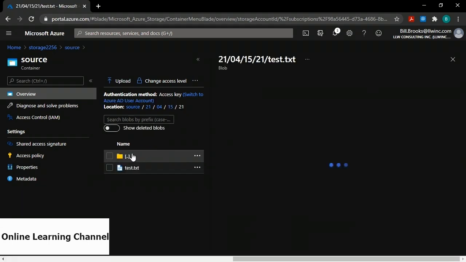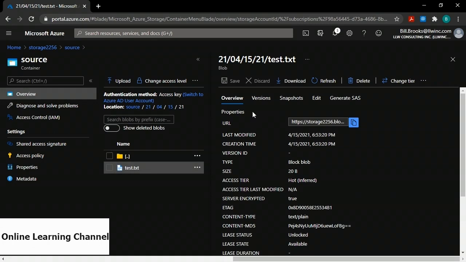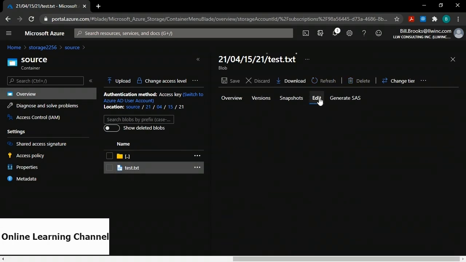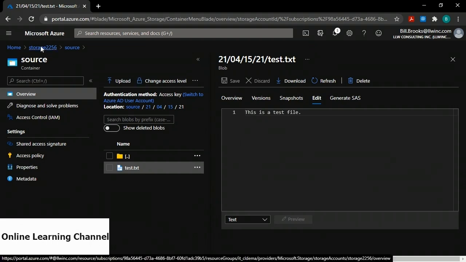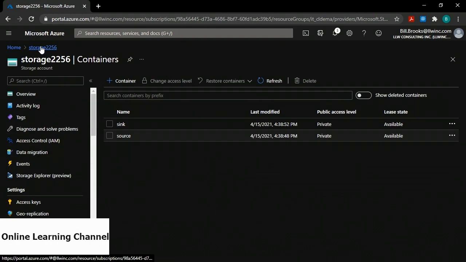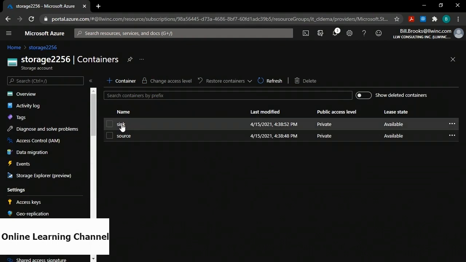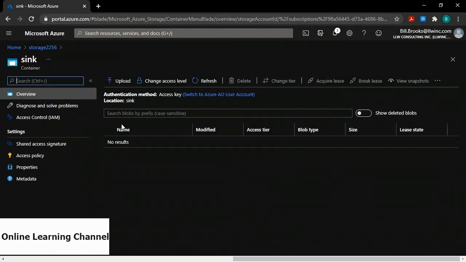my test.txt. If I click on my test.txt, details on the right-hand side, and if I click on the Edit tab, fourth from the left, it just has a little bit of text in it. This is a test file. Okay, so if I back up going to the top left, I'll click my storage name. That takes me back to my containers. And I just want to show you, if I click my sync container, that it's currently empty.